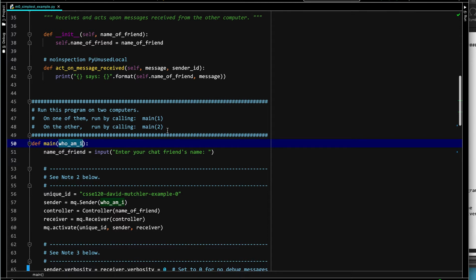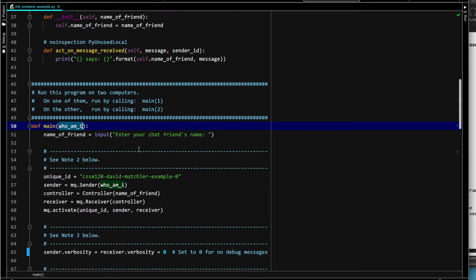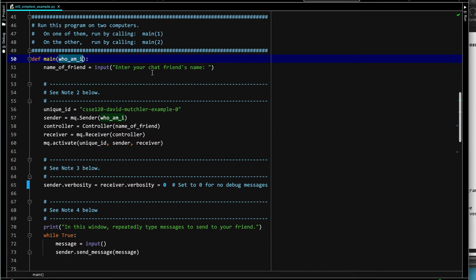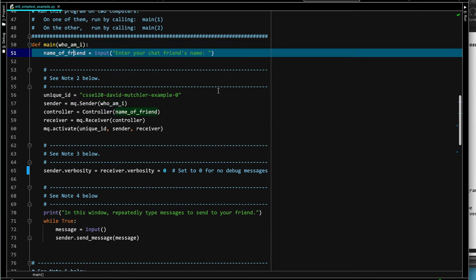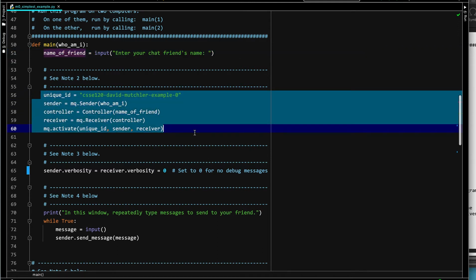If you accidentally run main 1 twice, that would make that one thing try to talk to itself. Messages are never sent to itself, so nothing's going to work right. So you need to just make sure that you run main with an argument 1 and then main with an argument 2 for the two runs you're running. This program then goes ahead and gets some information, the name of the other chatter, just because that's what this program wants to do. And then we have these 5 lines.